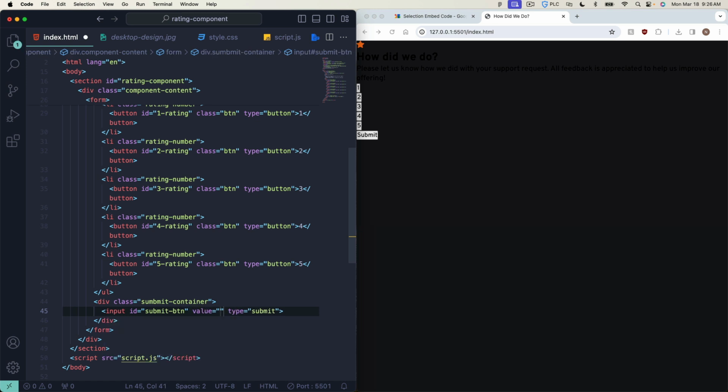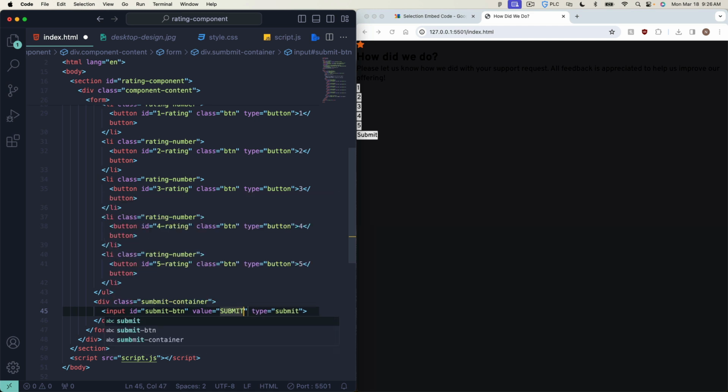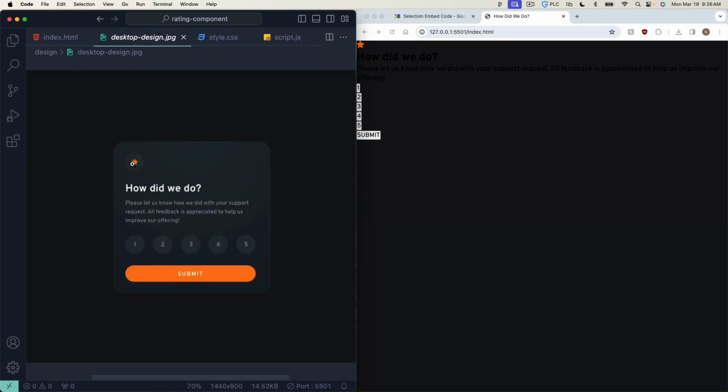Say value, and it's just going to be, we'll say submit. I think it's in all caps. And the design. Yeah, so we'll just do that. So we have all of this done along with our buttons and the submit button now. So that's pretty much good to go.